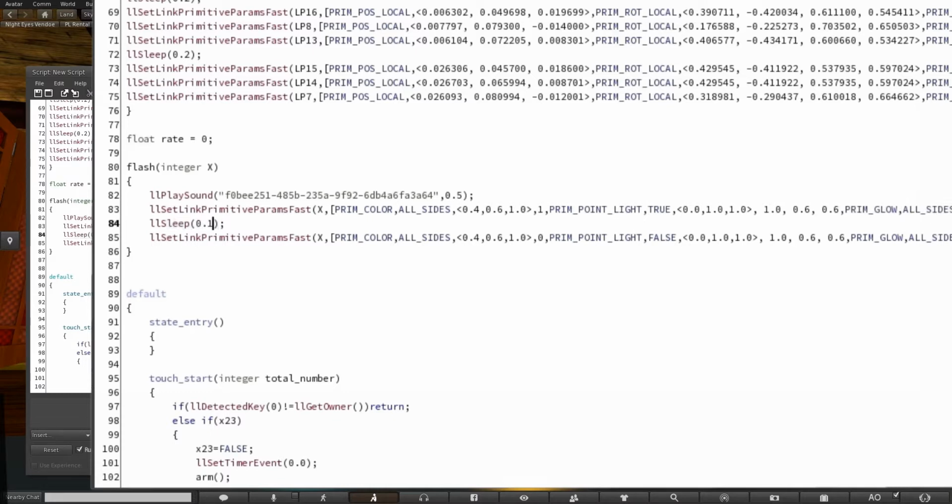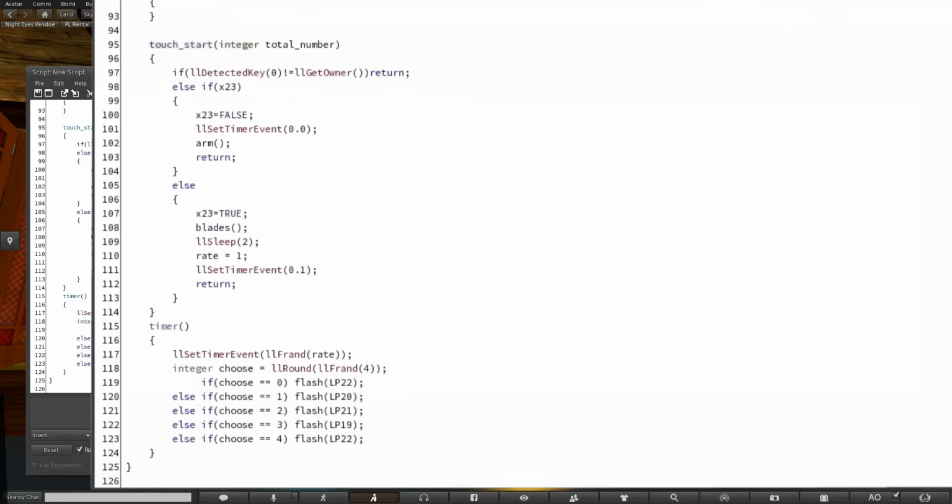After literally 1/10 of a second, it then turns all of that off. You notice that the prim color, all sides, is exactly the same except for this right here. This is controlling the alpha. Alpha 0 is fully invisible. Point of light is the same except for right here, false. That turns the light off. And prim glow sets to 0. And then after a random amount of time, it picks another one of those.